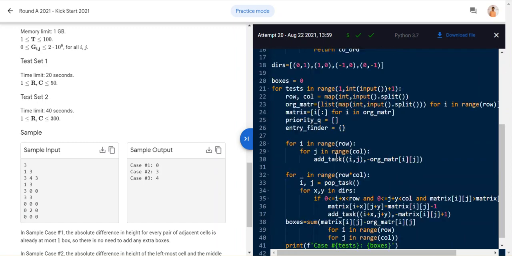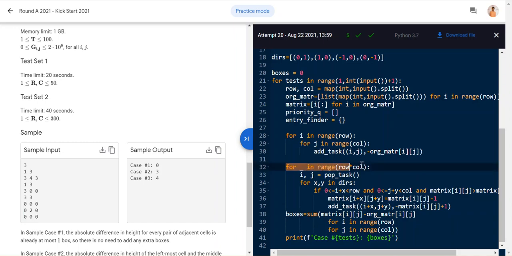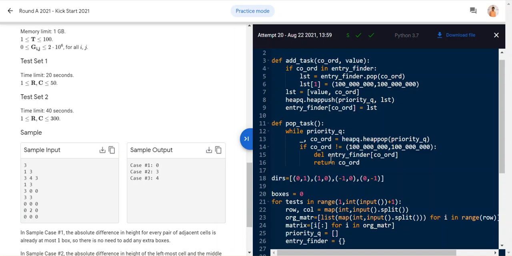After that, for every value in the matrix, we are using row times column. For example, here it is 9, so the range 9 means 0 to 8. There's no need to save this in some variable, that's why I'm just using the underscore sign. So we have to pop the maximum value. When we do pop task, I'll come back to this one, and I'll explain the remaining parts first, and then explain what this is used for.